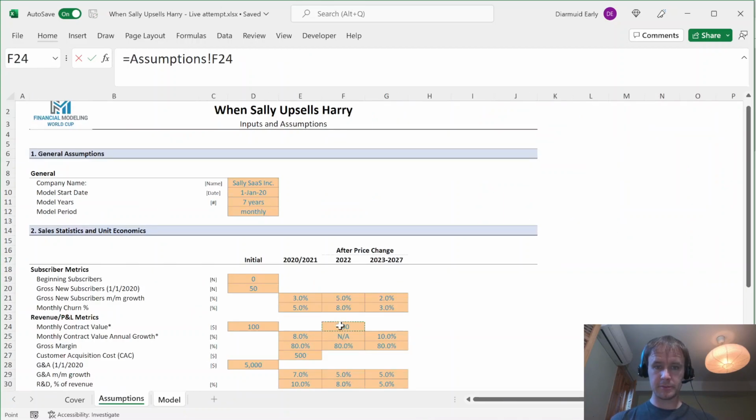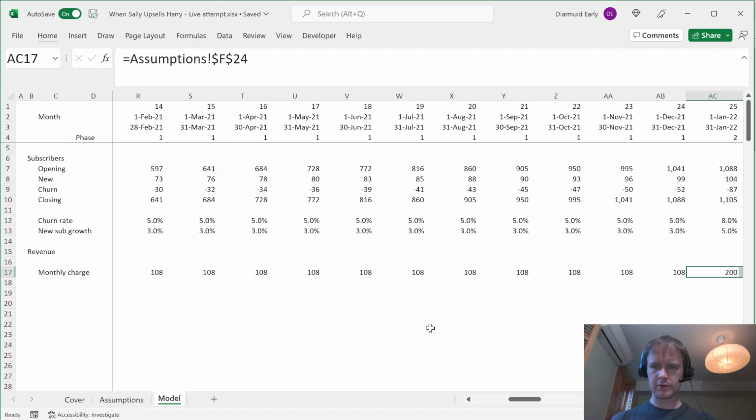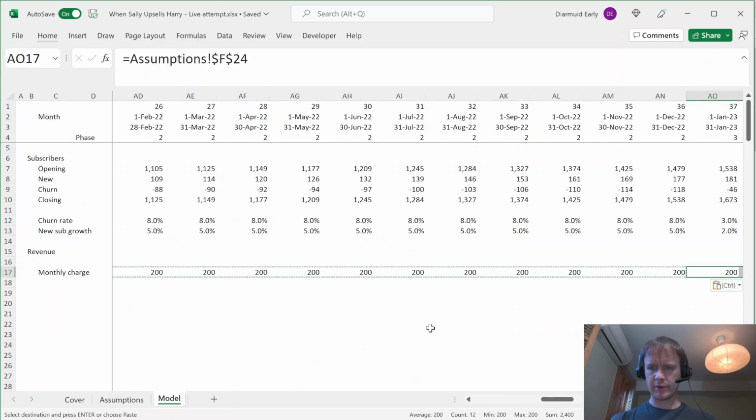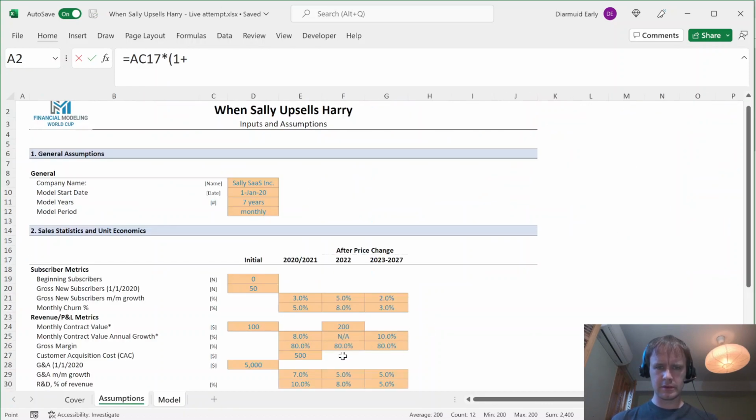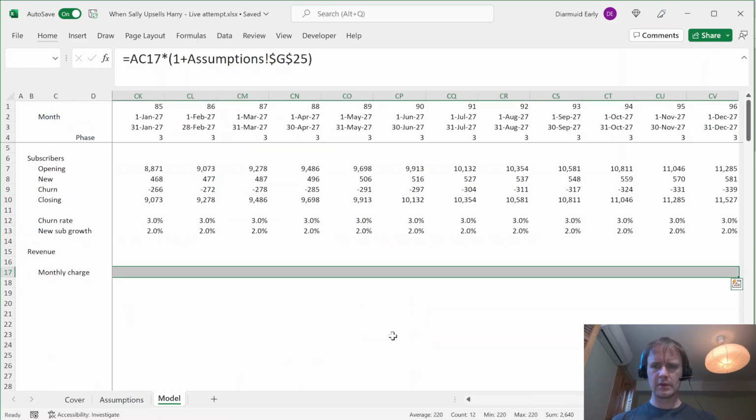So this is when it jumps up. We've got 100, then it goes up by 8% in 21, then it jumps to 200, and then it goes up by 10% a year thereafter. So those all just point to that. And then over here, I want to point to 12 months back. So the January times 1 plus, where's my 10% here? And carry that across.